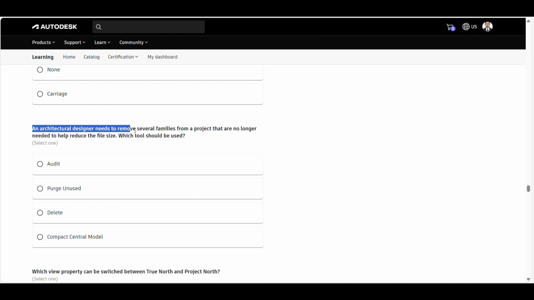Next question. An architectural designer needs to remove several families from a project that are no longer needed to help reduce the file size. Which tool should be used? Purge unused. That's the correct answer.